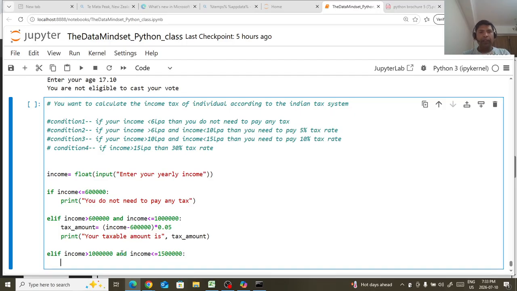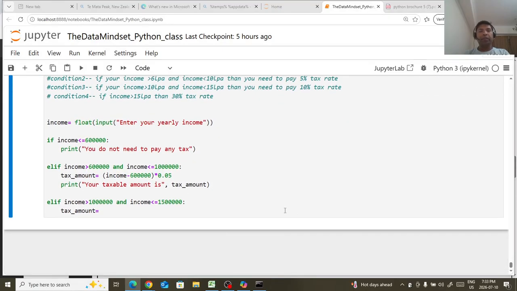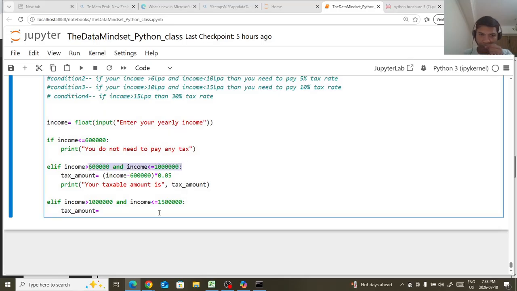Okay, then tax amount is again how much tax the person is supposed to pay. Let's say the person's income is 12 lakhs. In that case, for the first 6 lakhs they do not need to pay anything. The rest is 6 lakhs, which is split into 4 lakhs plus 2 lakhs, because in the first 4 lakhs he has to pay only 5% and for the remaining 2 lakhs he has to pay 10%, right?